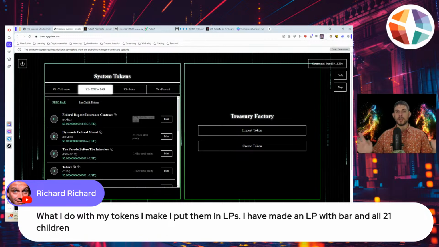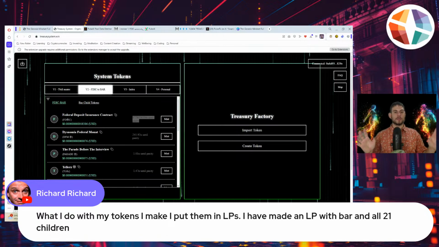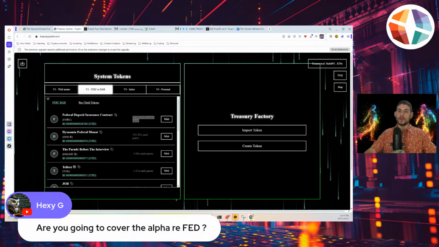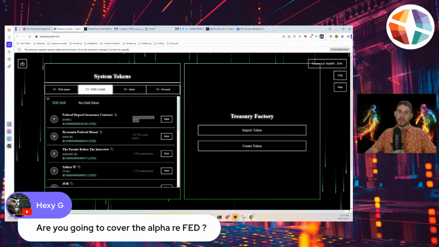We didn't freak out. We had curiosity and we just explored. What does this mean? And we didn't panic. We stayed calm. Are you going to cover the alpha refed? So that was the alpha HexUG.